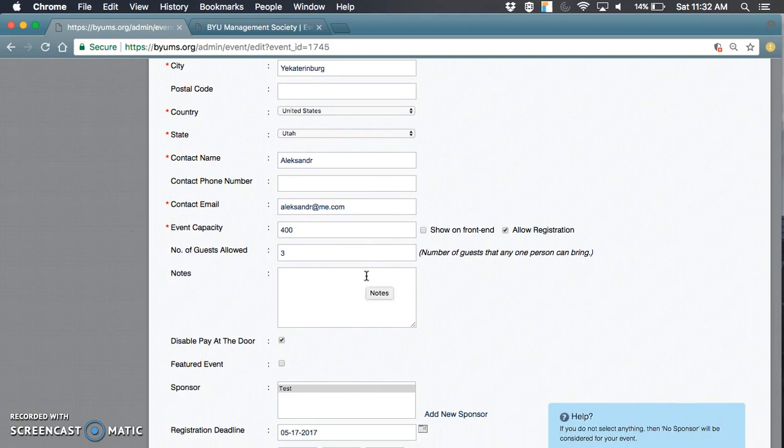Next, event capacity. The event capacity should always be a high number. If you put 0, that means literally no one can come to the event. If you leave it blank, same thing, it will assume that it's 0. So make sure to put something on this. If you click show on front end, that will show the event capacity.